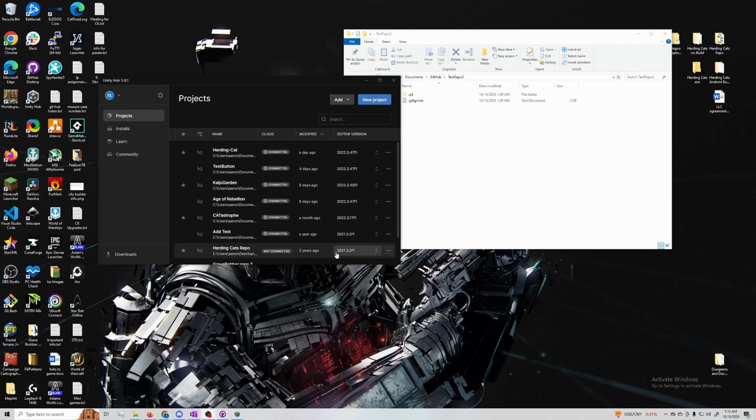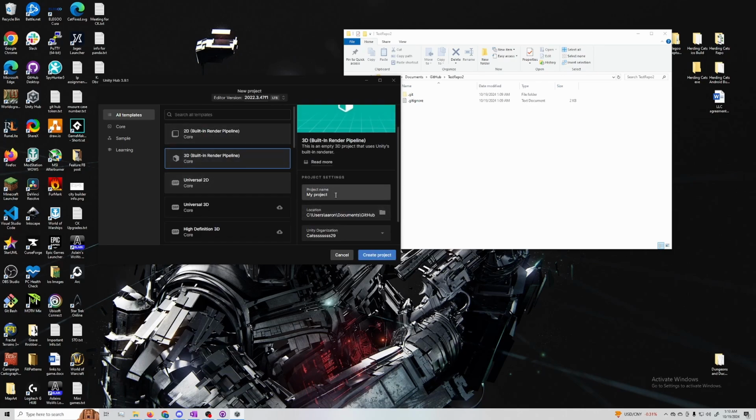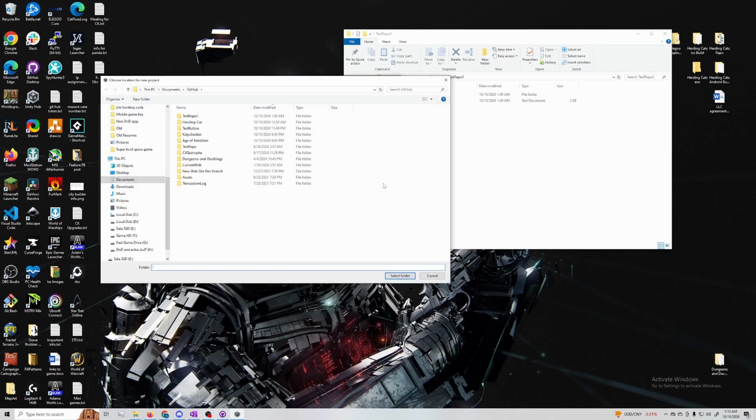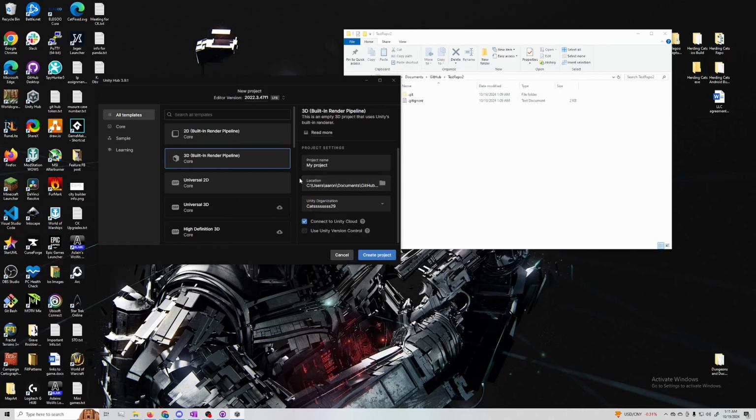Now, assuming you don't have a project there, which some of us won't, you're going to hit new project. You're going to select the template you want, select your name, but the most important part is choosing this location. We can pop over here and we want to navigate to this test repo too. You can see how it's empty and we select the folder. So when we hit create project, it'll be there.